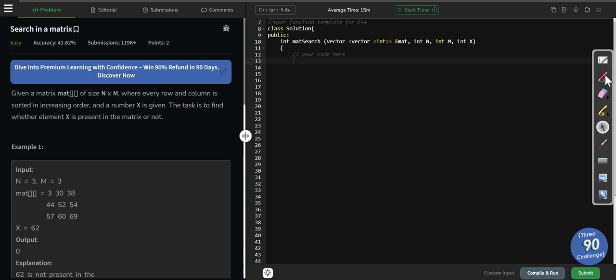Let's suppose we are given this array. First we will check whether the value is in the first row or not. If it is not, then we will check in the next row. Let's suppose we are searching for 52 in the first row. The row is 3, 30, and 38. Is the value in this row? No. So we will go to the second row.